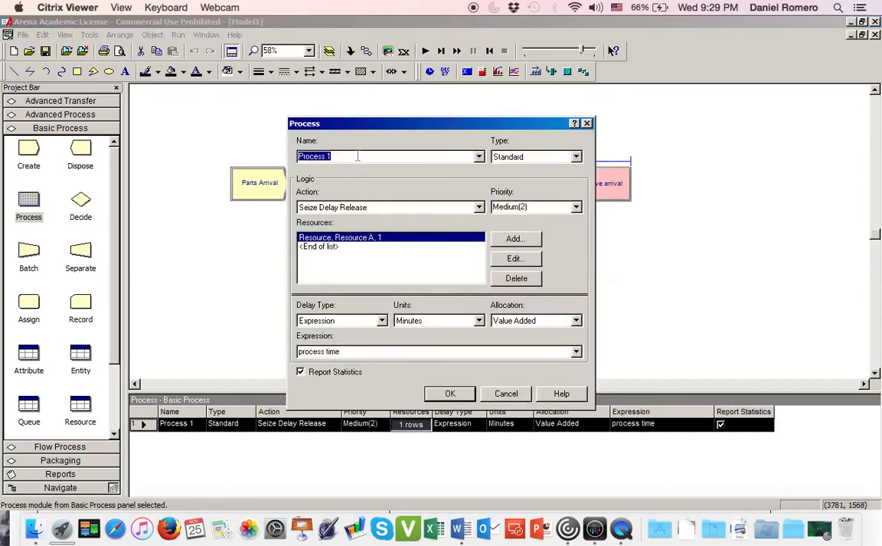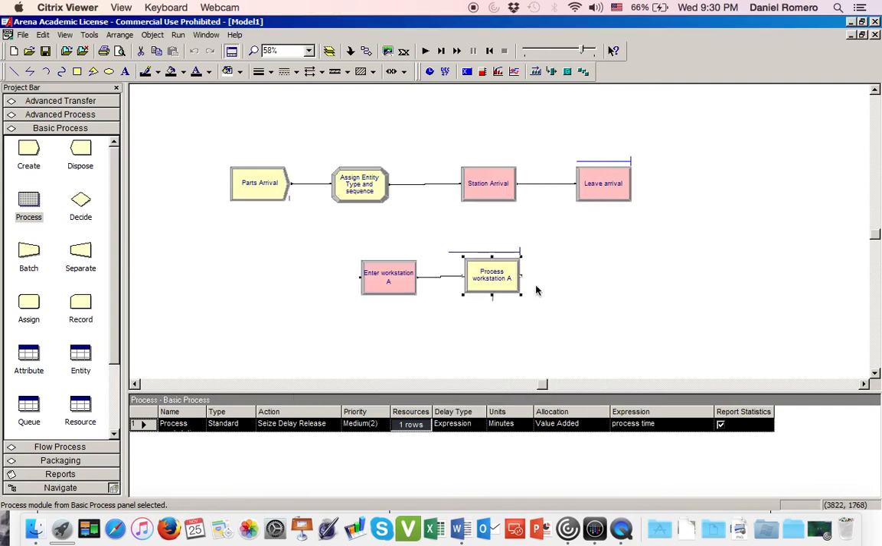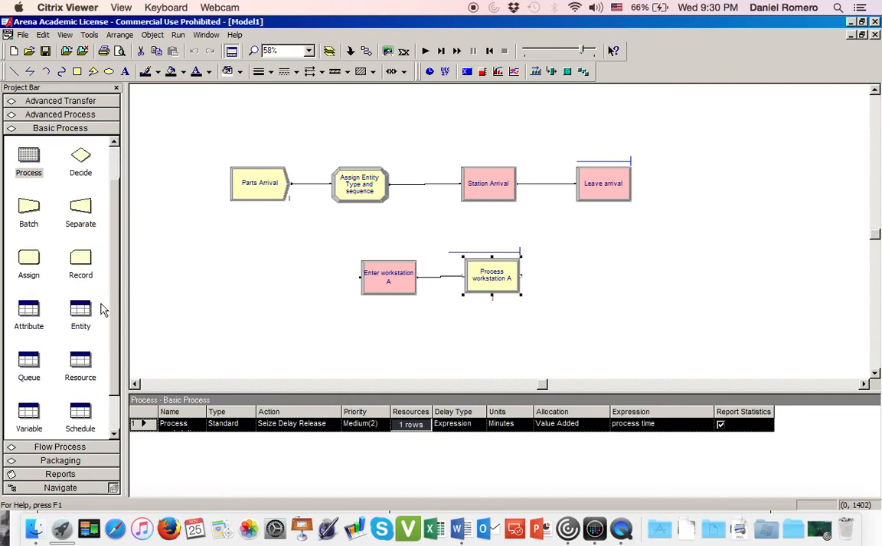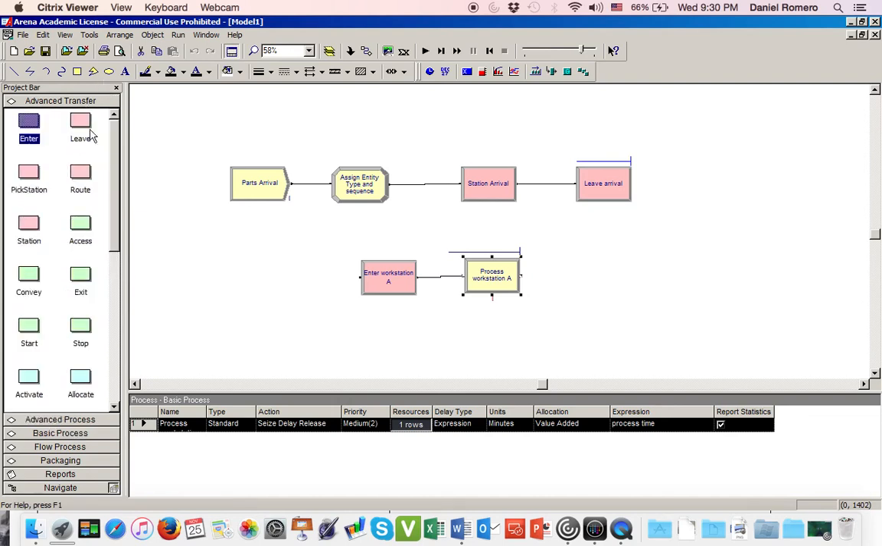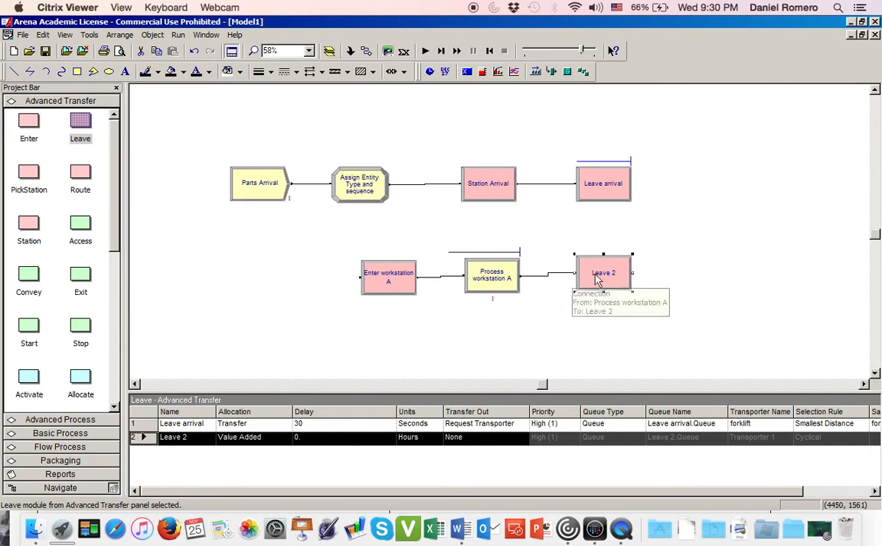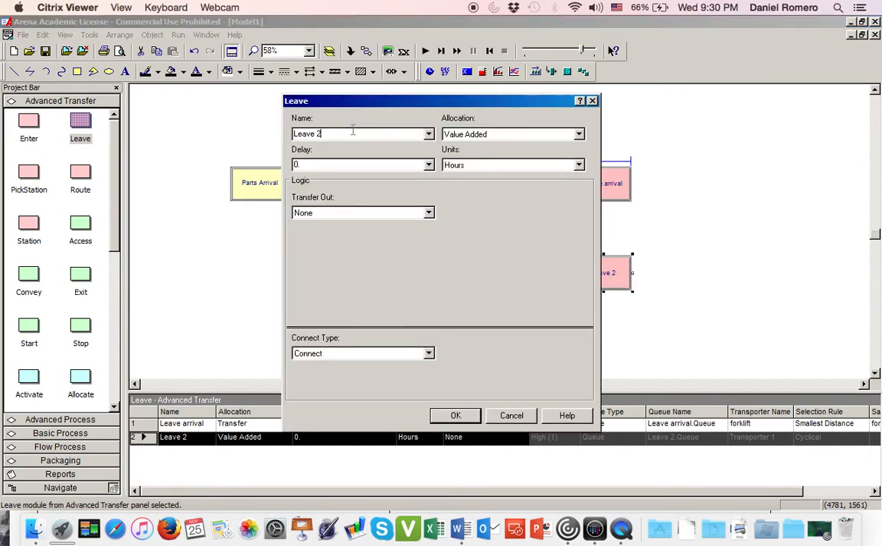So this is process workstation A. And once we're done with the process, then we need to keep transporting our entity or our parts to the next station. So in order to do that, we need a leave. So this leave will leave the workstation A. And remember that we need 30 seconds in order to unload that part to the forklift.